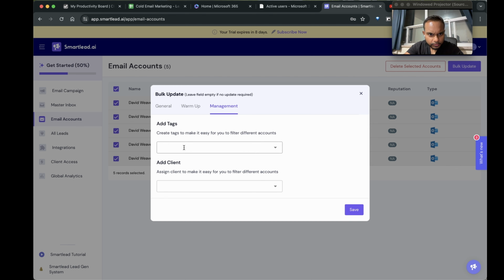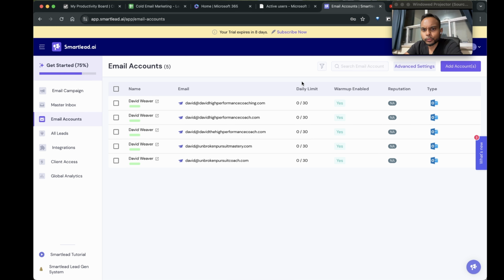And under management, let's see. Under management, I just add SmartLead warm-up as a tag. You don't really need to do this. You can leave it as it is, but those are the settings that I recommend. So now we can see that the daily limit is set to 30, all the accounts have warm-up enabled, and the current reputation is NA, which is understandable because we literally just started it, right?